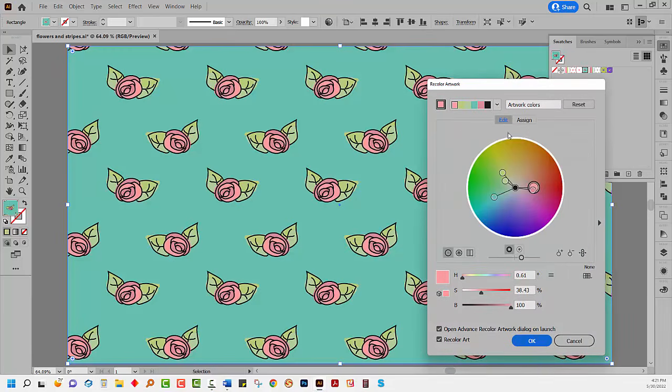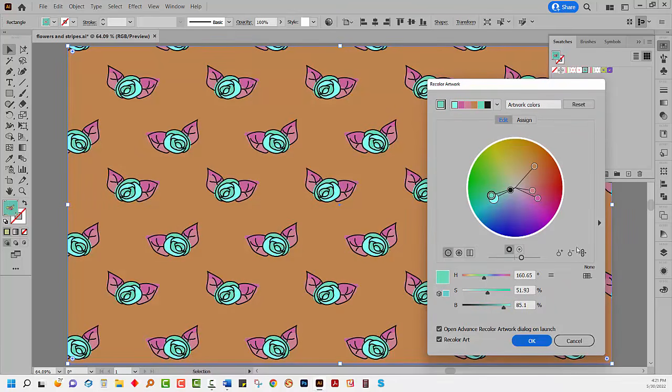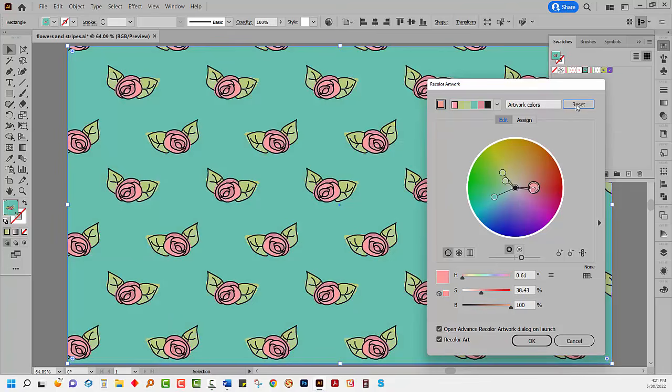Now, if you come to work with this pattern and you make a hash of it, say you've created all sorts of colors and you really don't like the result at all, well, you don't have to cancel out of this dialog. You can just come up here to reset. When you click on reset, it goes back to the colors that the pattern was in when you opened this dialog. So it's a reset switch.